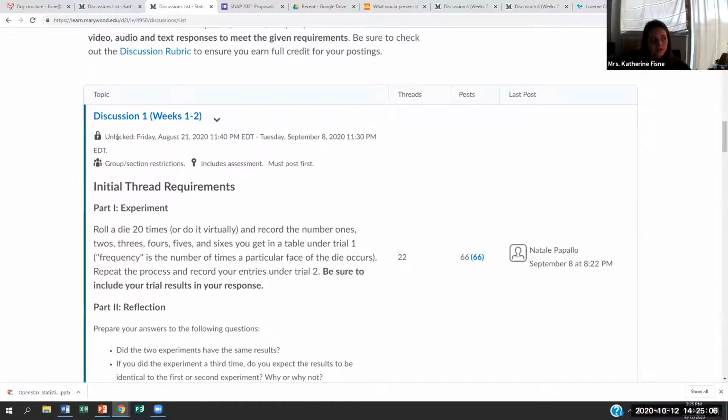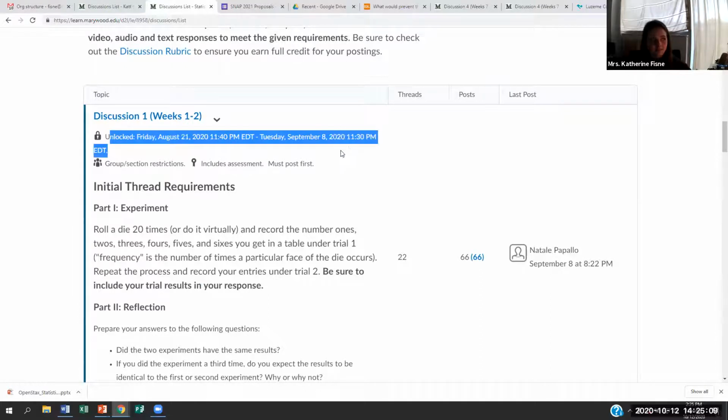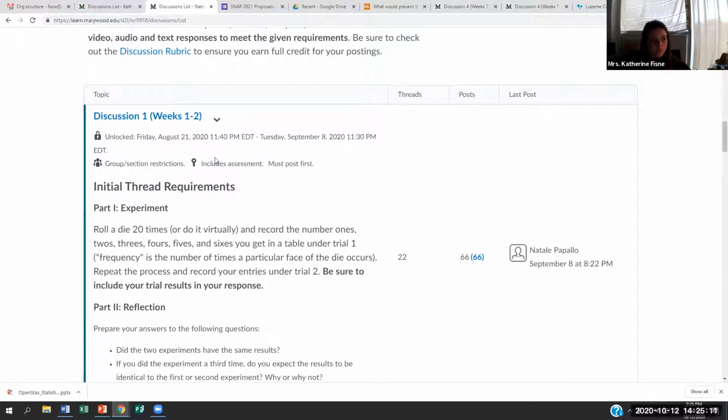So here's another one. You can see the unlock date for it, still has group settings, still graded, and this one I have the must post first option turned on. So that way they get notification, or they can see for everything that they have what the settings are.